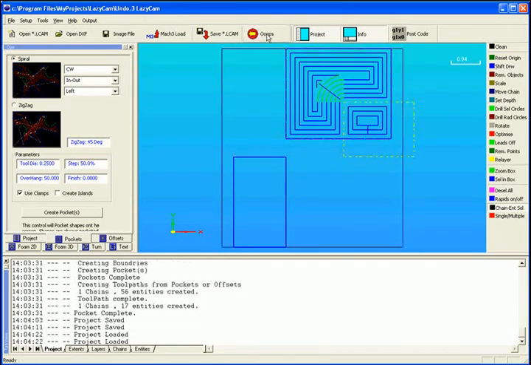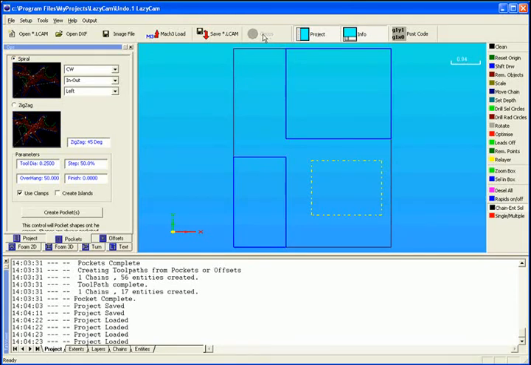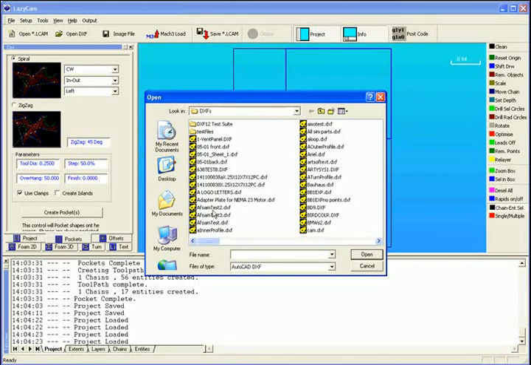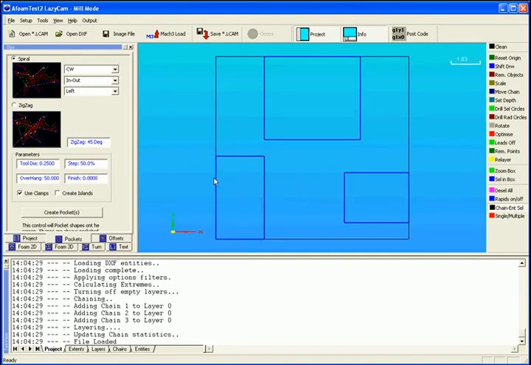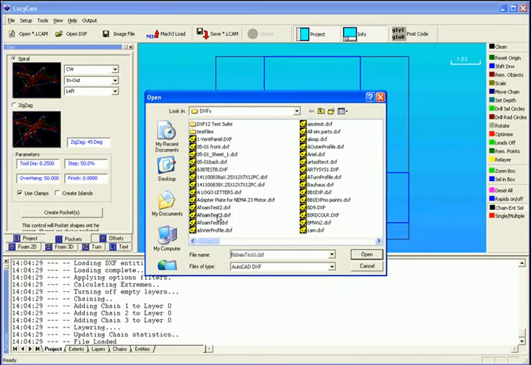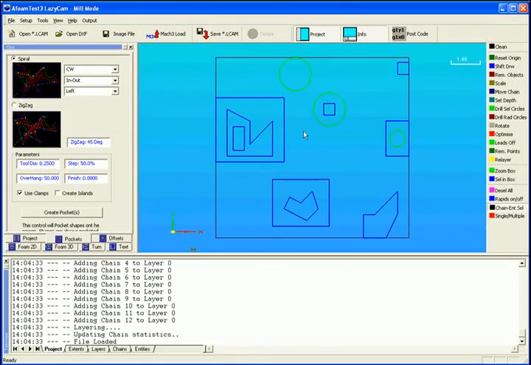I'm going to undo back a few times here, so actually let's just open that file again. It might be cleaner. Let's open up a file with islands in it, actually. Now here's a file which has objects inside of objects.